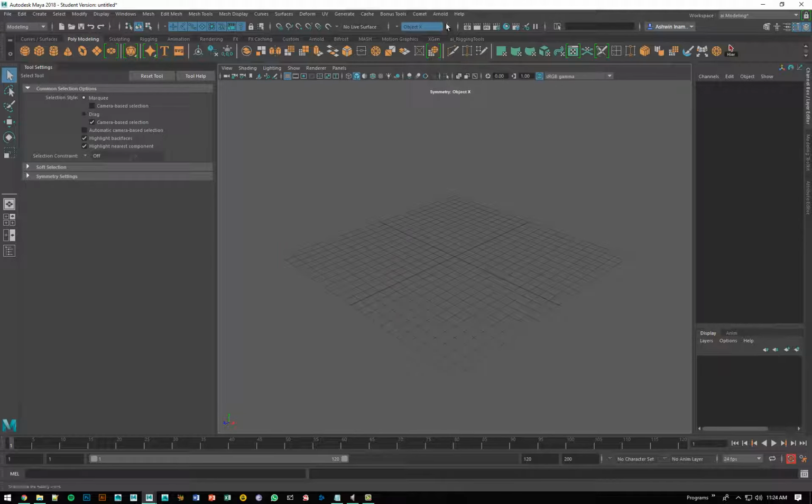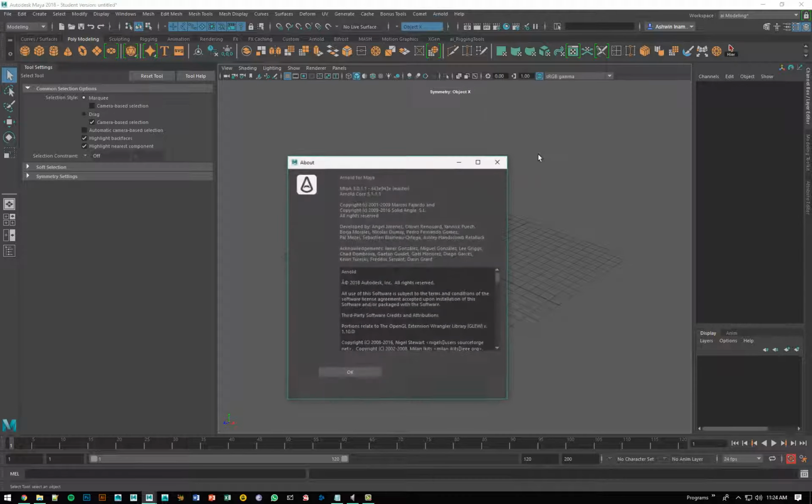As soon as you do, you should have this menu here. So you click on Arnold, click on About, and check the Arnold core version. If this is indeed more than 5.0, then you're good to go.